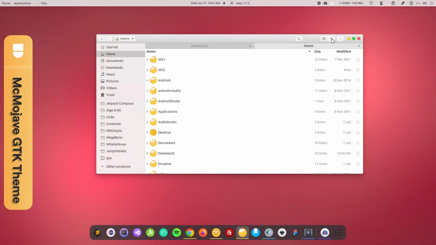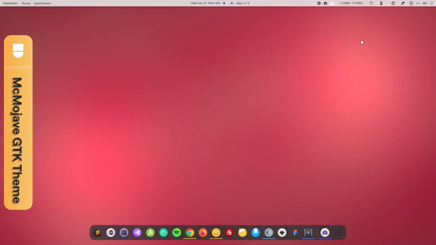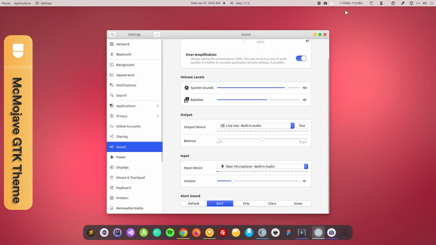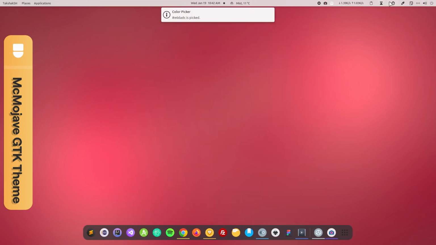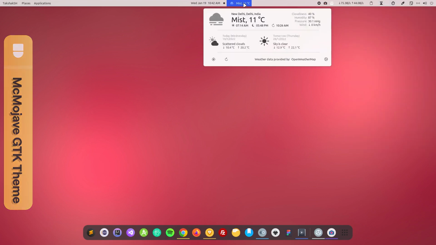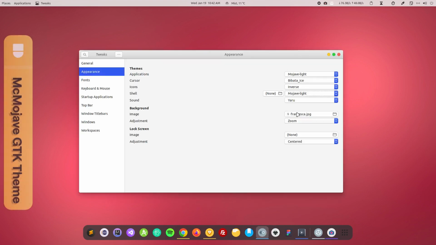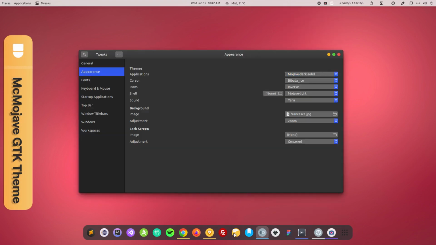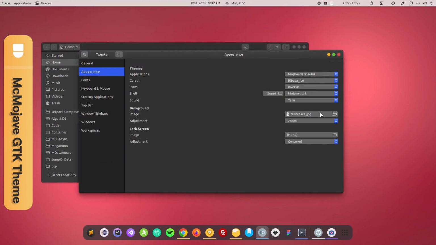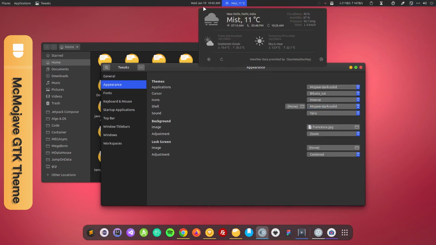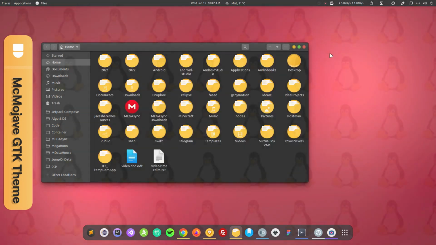So like the other themes, Mac Mojave GTK theme also supports different versions of GTK, and it also supports the latest one, which is 4.0. So you will not face any issue using different desktop environments like Gnome, Budgie, Pantheon, Cinnamon, XFCE, Mate, or any desktop environment that you prefer. You can download it using the links in the description.